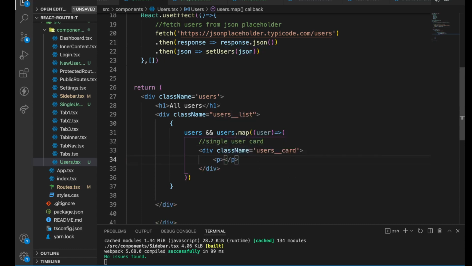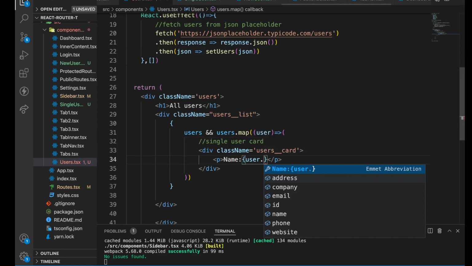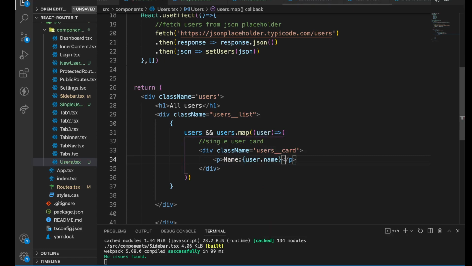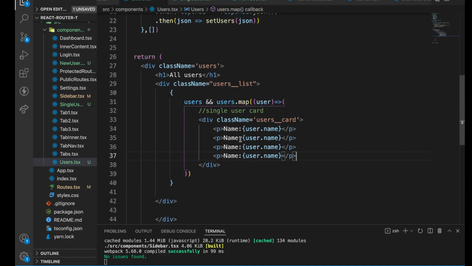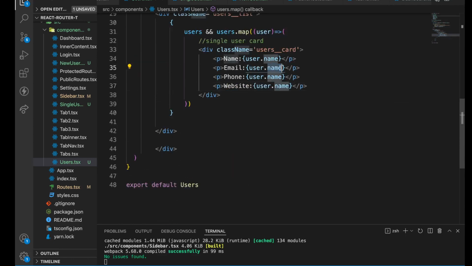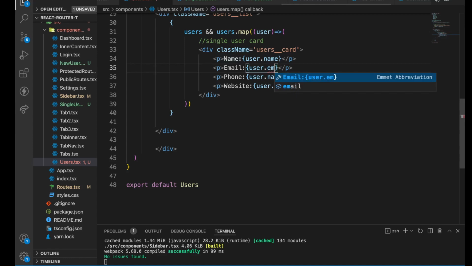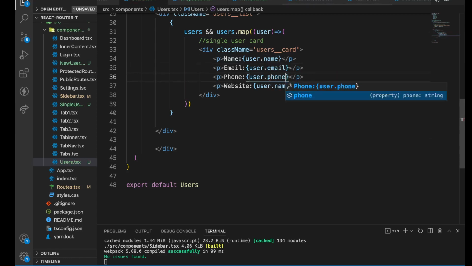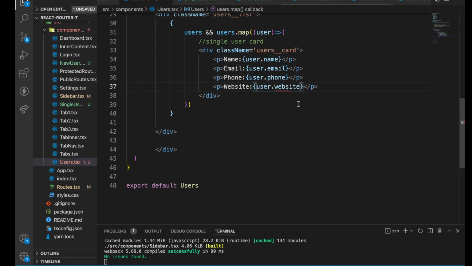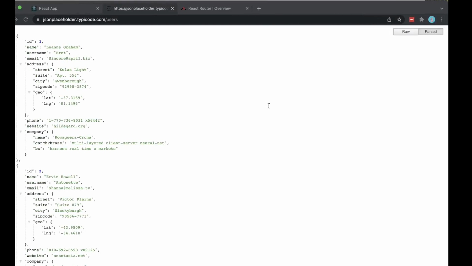basically all p, and then name is user dot name, and then let's do it a couple of times. So this will be dot email, dot phone, and then website. So that's all we need.